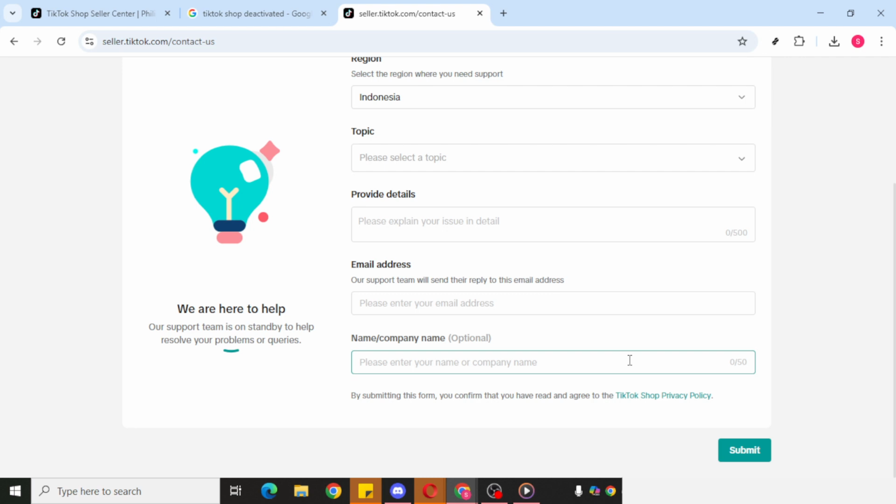By using the in-app appeal and the Contact Us form with accurate, complete information, you give your account the best chance of being reviewed and reactivated.